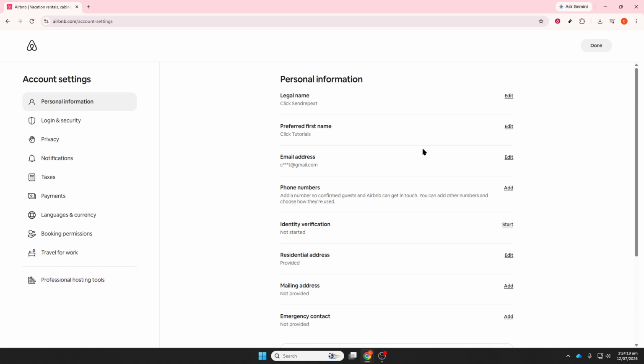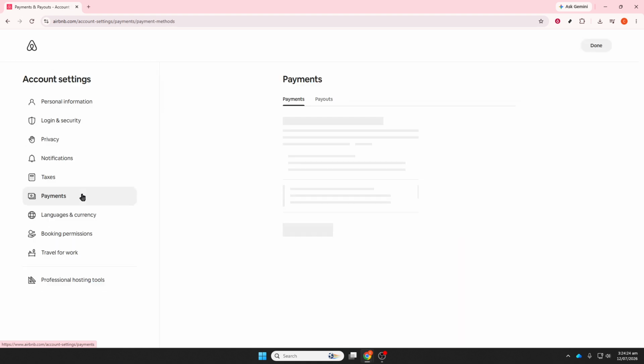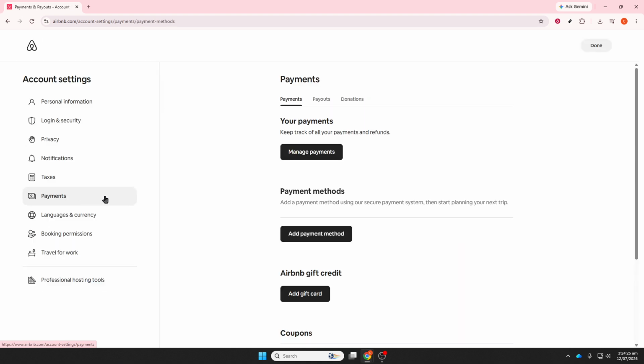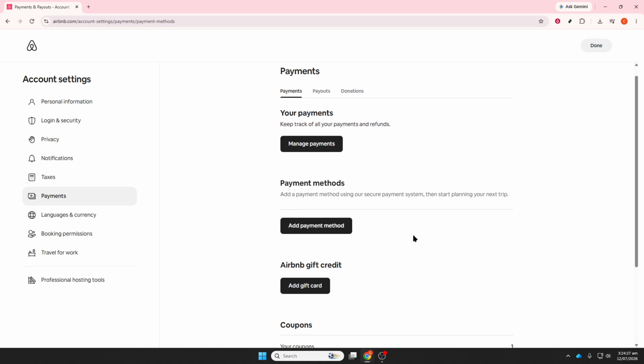From there, open payments or payments and payouts depending on your device. Airbnb sometimes uses slightly different labels across platforms, so don't worry if the wording isn't exactly the same. You're looking for the section where payment methods, credits, and account payment details are managed.